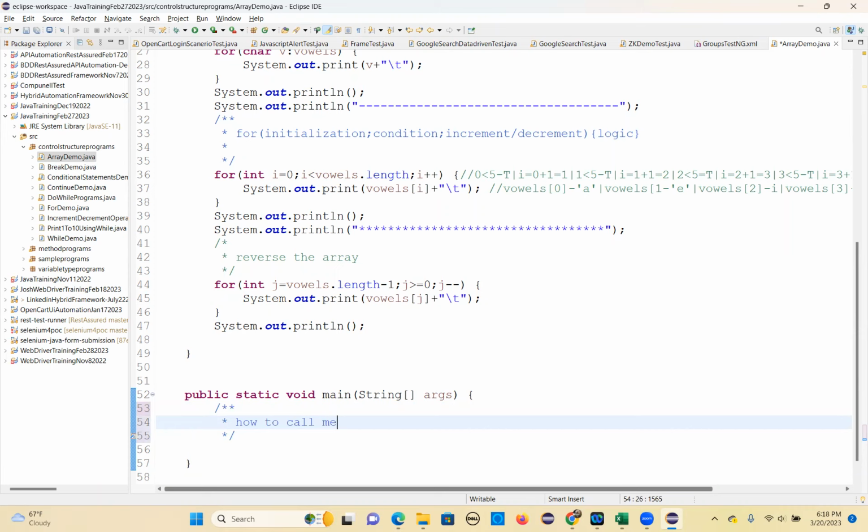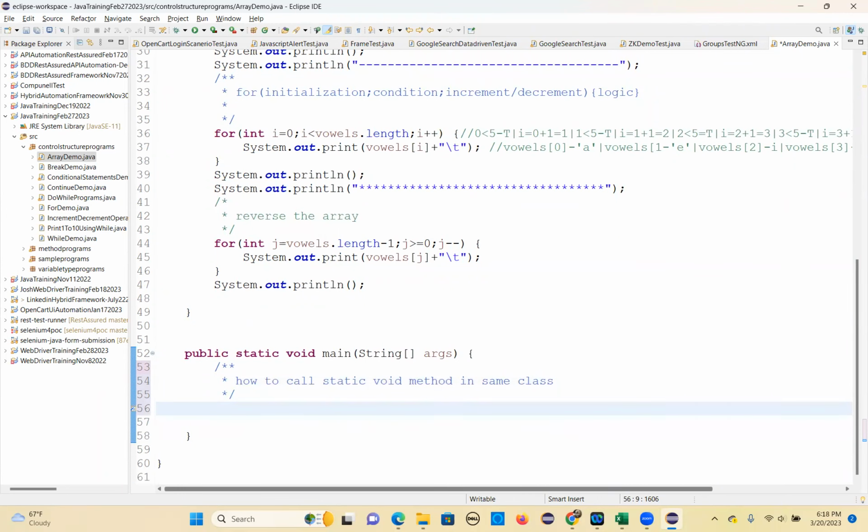How to call methods, static void method in the same class. This is the first scenario, madam, I explained. How to call a static method in the same class? Directly call. Directly use the method name. These basics, I don't know why you people are not considering.